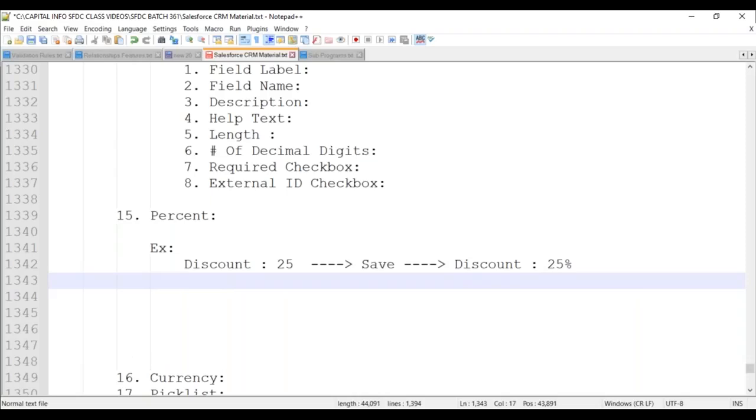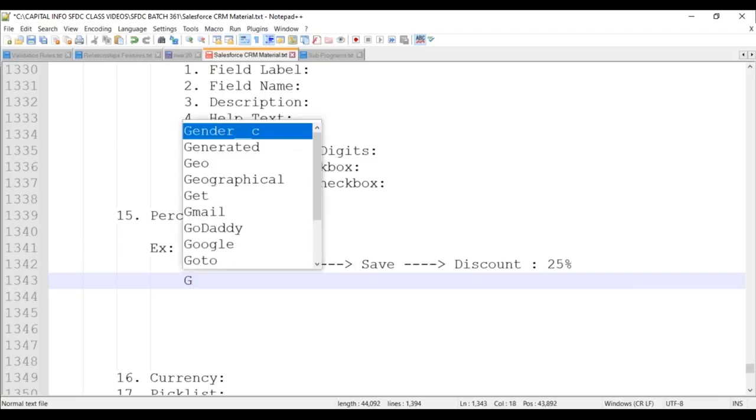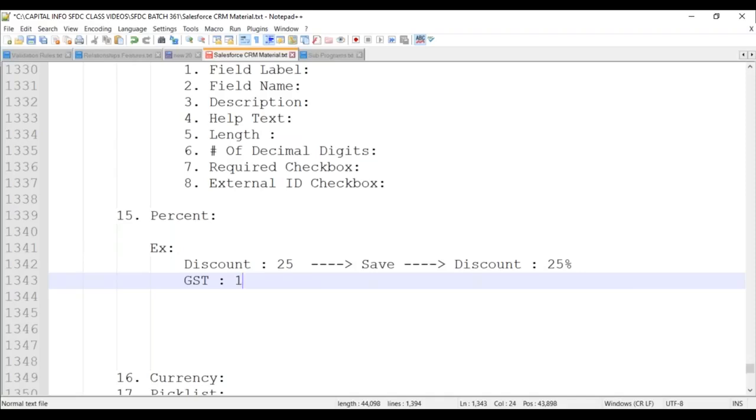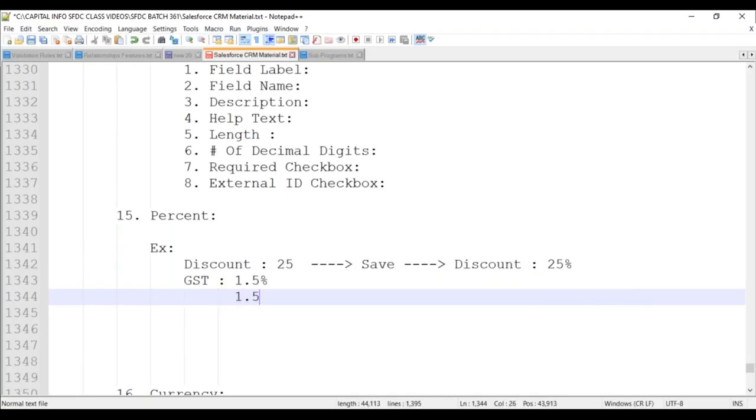For example, assume that today I went to a jewelry shop to buy some gold. They are charging some GST. That will be 1.5% for the state government and 1.5% for the central government. So they charge a total of 3% GST on the bill amount. If I am purchasing gold worth 1 lakh rupees, we have to pay 3,000 rupees to the government as tax, GST, because 3% GST will be there on gold ornaments. 1.5% state government, 1.5% central government.